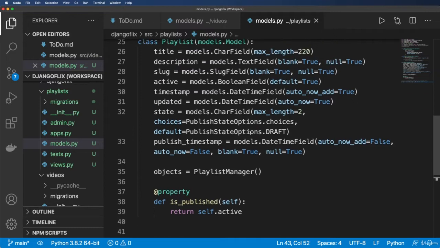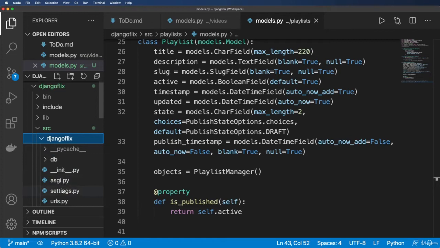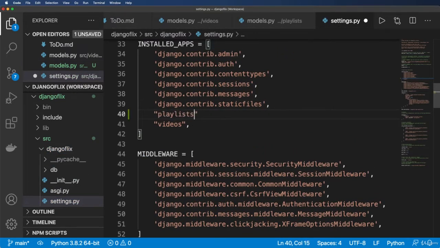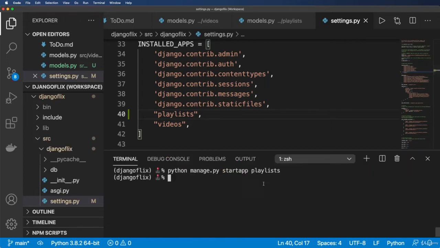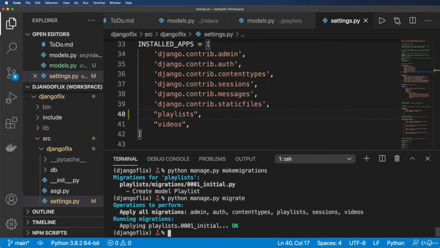So now that we've got this, let's actually go ahead and add this into our settings. And we'll go ahead and add it to installed apps, playlists. Okay, so a couple things: python manage.py makemigrations, and then python manage.py migrate, and then python manage.py test.